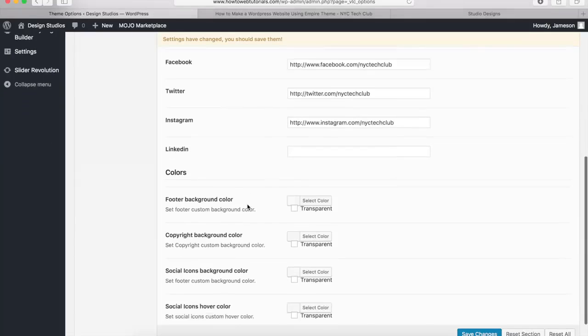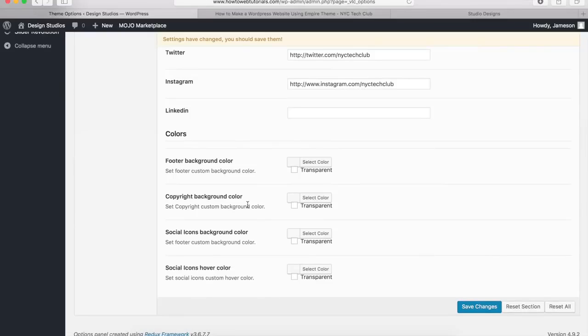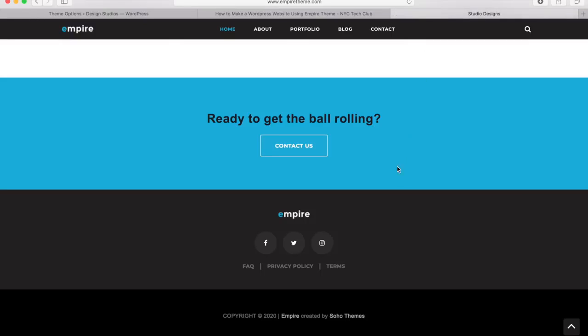And then once you're ready, come down to the color section. And I'll just talk about what all of these sections are really quickly. So for the footer background color and the copyright background color, let me go to the demo WordPress website. And this is the footer background color, and this is the copyright section. And by default, both of these are this lighter or darker gray color. So what I want to do is change the copyright background color to black. And I'll leave the footer as the default.